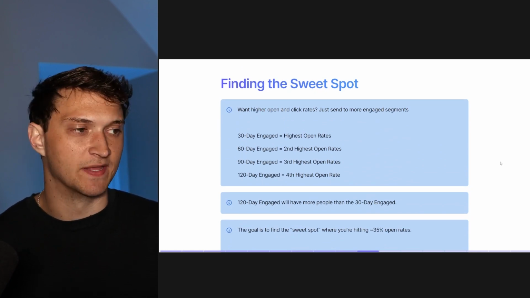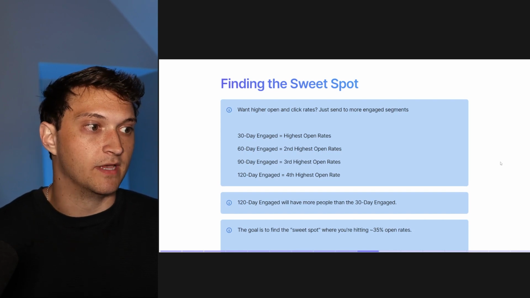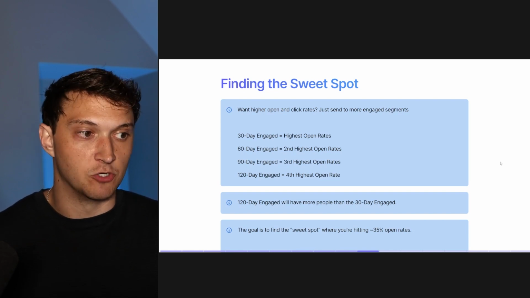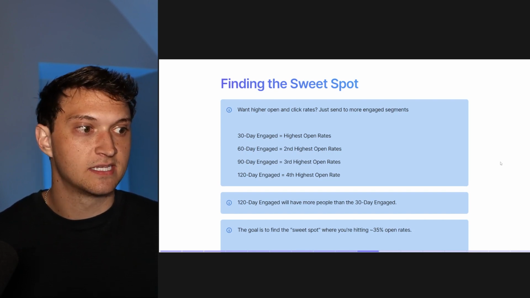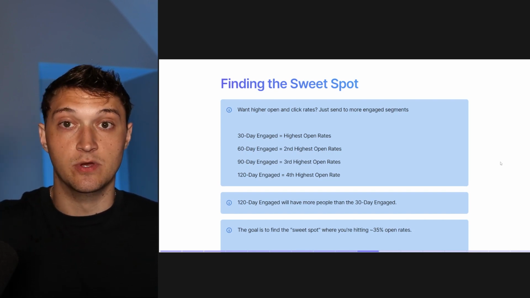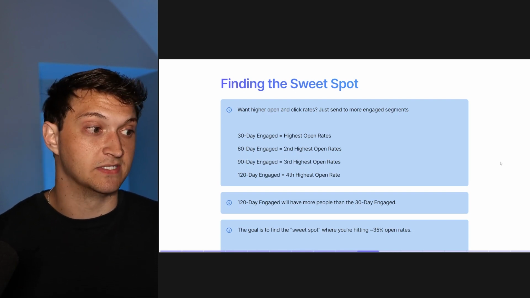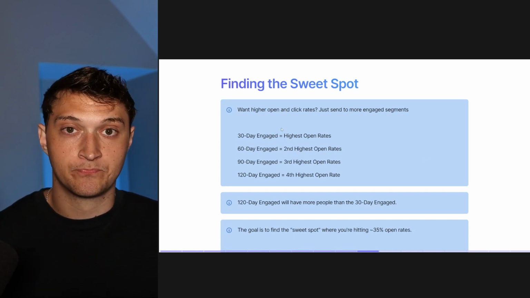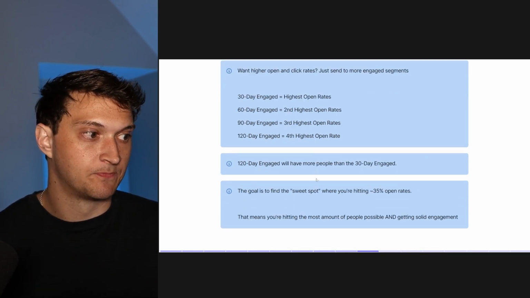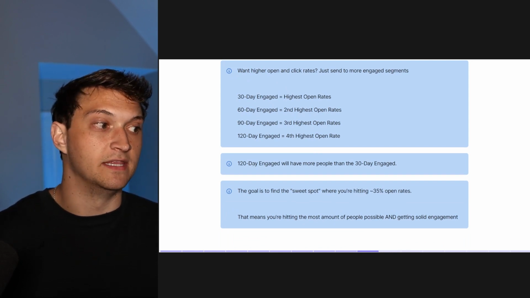Also, finding the sweet spot. This is something you can really do with engagement segments. 30-day engaged is going to have the highest open rates and click rates. 60-day engaged is going to be a little bit less. 90-day, 120. As you increase the number of days engaged, you're going to get lower engagement and lower open rates. So the 120-day engaged is going to have more people in it than the 30-day engaged.